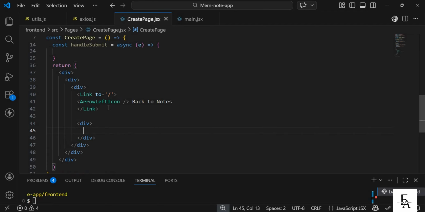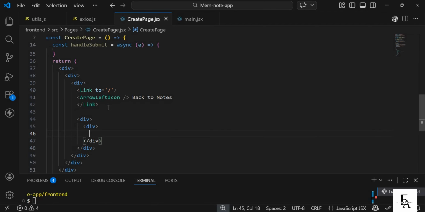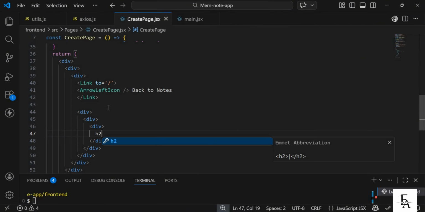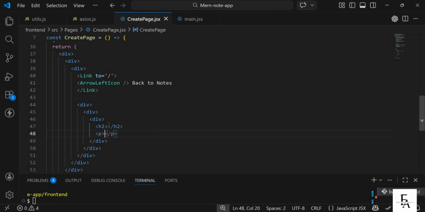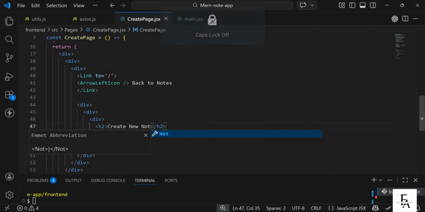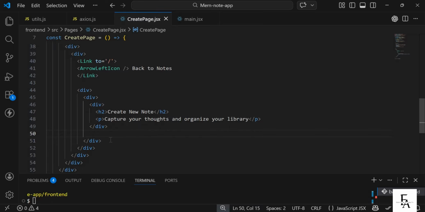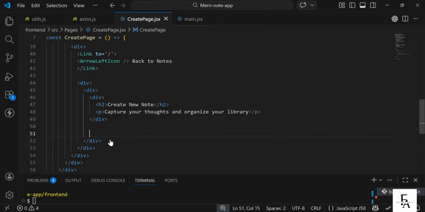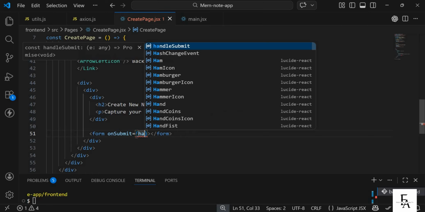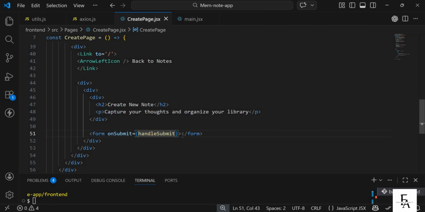So I'll create a div tag here. Inside that div tag, we'll have another div tag. Then I'll create another div tag again. So we'll have an h2 tag and then a p tag. For this h2 tag, we'll have this title, create new notes. Then for the p tag, we're going to have this text. After this div tag, we're going to have a form tag. Now this form here, we'll use the onSubmit method, and then we'll call the handle submit function so that the form is going to be submitted.